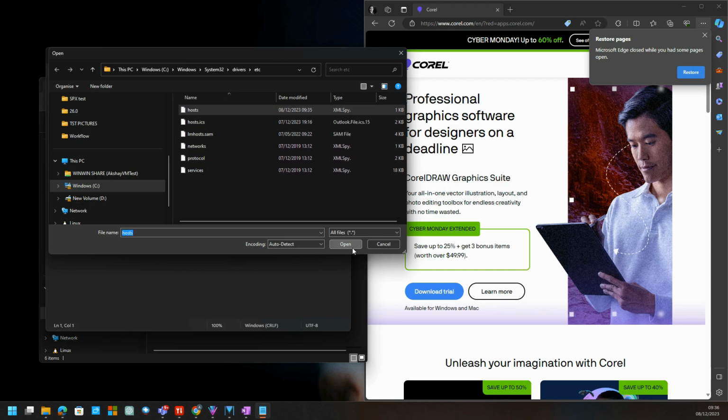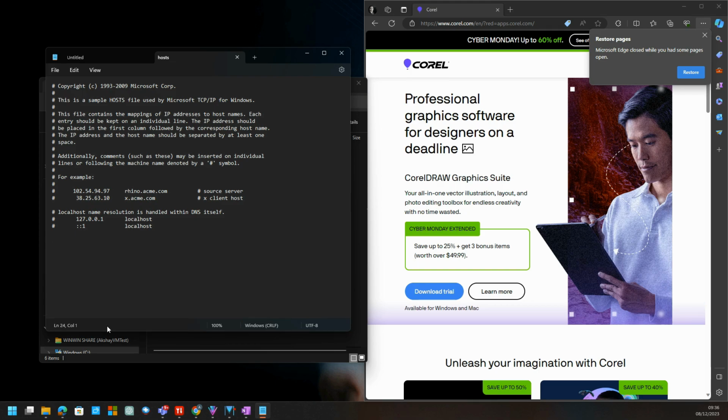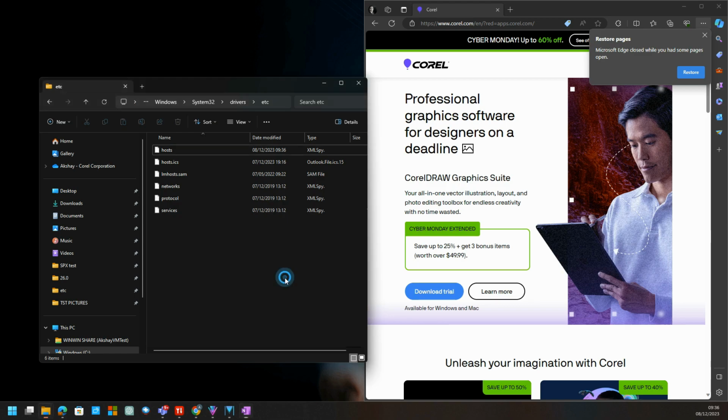Then you select your host file, open it, and delete the Corel details that were in there. For example, this will be here, so you just delete them and click on save. That's it, and we are safe to go. Your Corel will be working fine. This is just an example. There are lots of sites that can be blocked over there, like adobe.com, youtube.com, and this can also be used to block porn sites for your kids if you want.